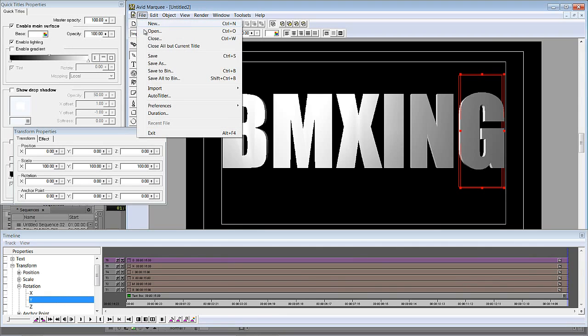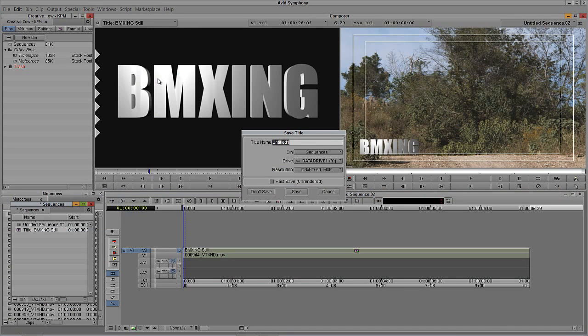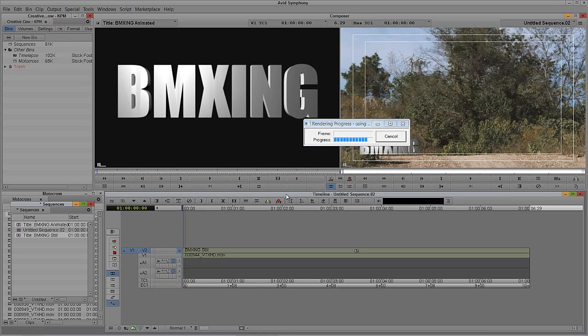What we're going to do is navigate up to File. I'm going to come down to Save All to Bin. You'll see I'm going to be prompted as to what I want to call this. What I'm going to do is just call this BMXing. And I believe we called it still, so we'll call this one animated. Okay, we'll stick it back into sequences, and I'm going to say save.